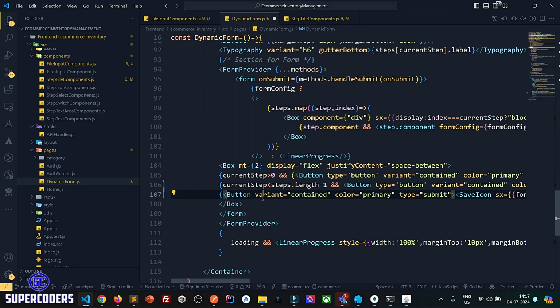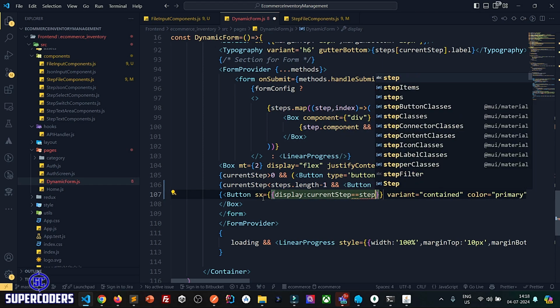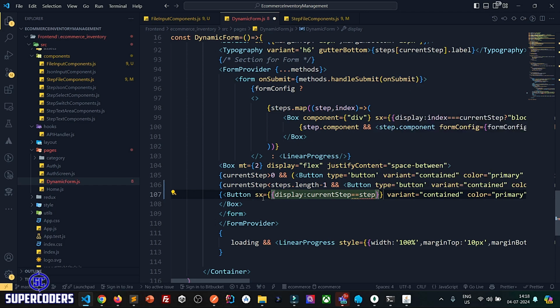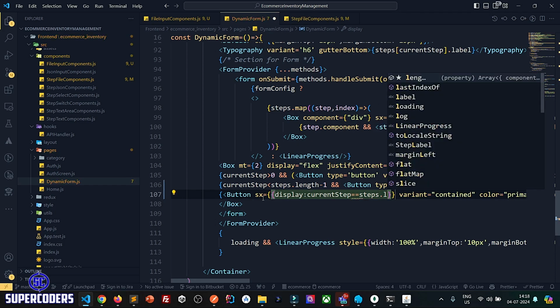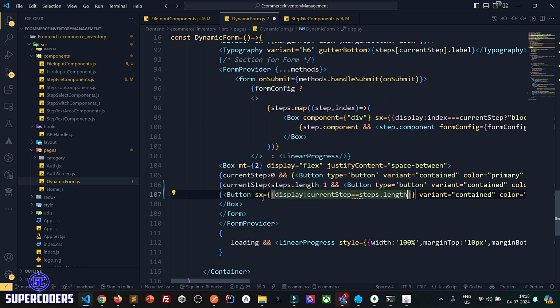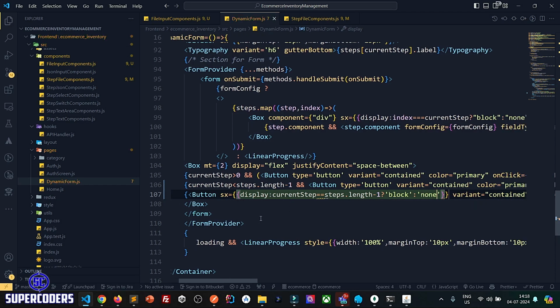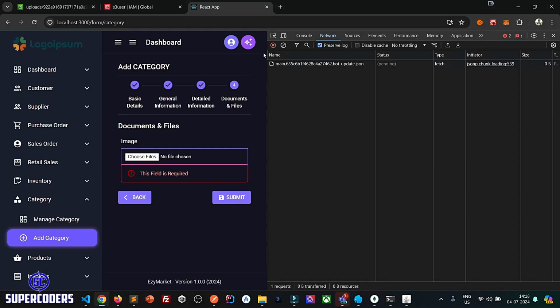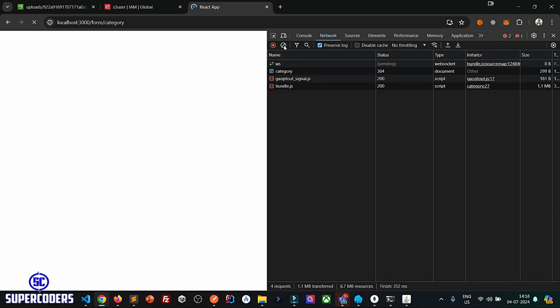So what I'm going to do is add something here this way. In the style, display: current step equal to steps.length - 1, then block, else none. Save it, come to Chrome, and this time, refresh the page.